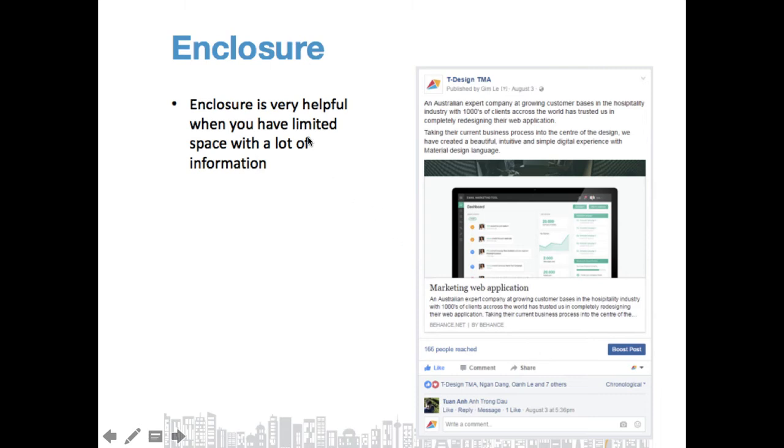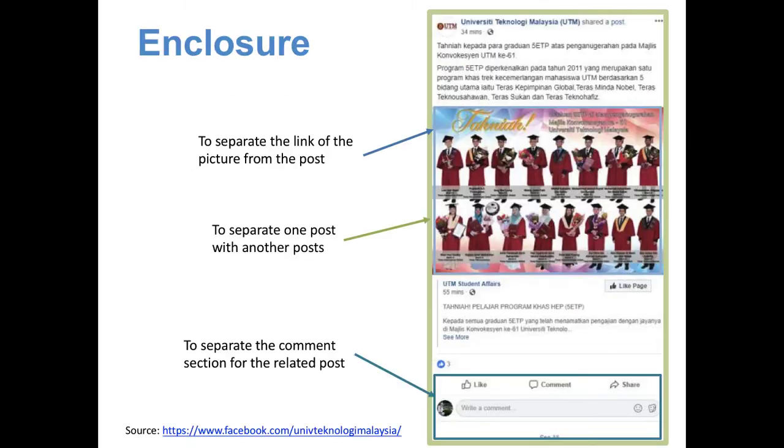So enclosure is very helpful when you have a limited space with a lot of information. That's why enclosure is very popular in social media style of post, because social media involves a lot of information and they want to make it cluster style. It means that they want it to look nicer, and in order to look nicer they have to be grouped. Then only it can look more manageable. So enclosure is the principle that has been used in most social media posts.